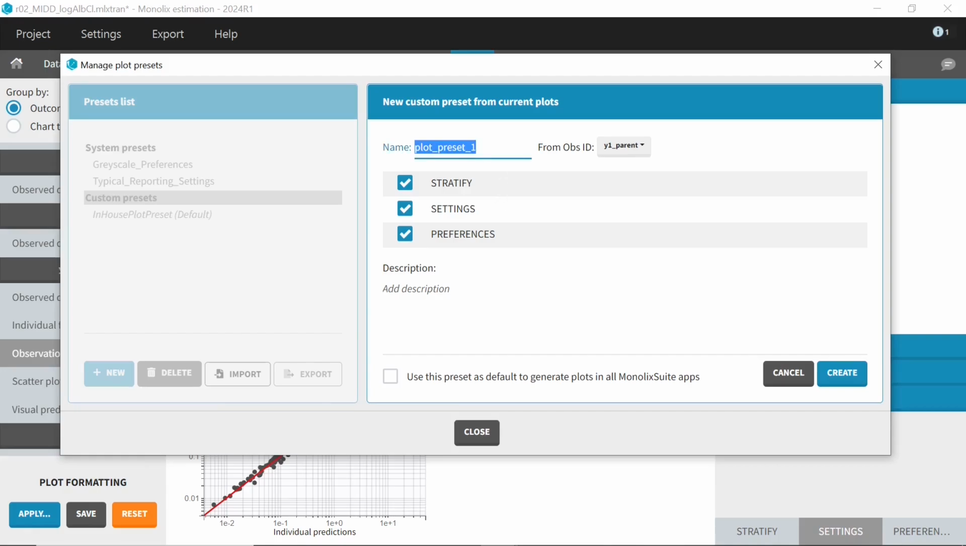assign the preset a new name, MIDD projects for instance. I leave Y1 parent as the observation ID on which the preset should be based. The customizations relate to stratifications and settings. So I deselect Preferences and I click on Create.